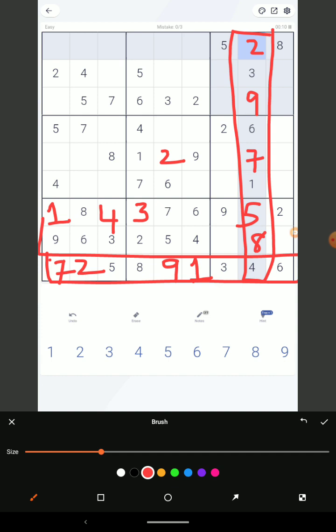Then we have 3. 3 can't be filled because we don't have a proper choice. We'll come back to 5. 3, 5 and 8 are to be filled in these 3 cells. 3 and 5 can't be filled here because they are present in the column. So in the block we have to fill 3, 5 and 8.